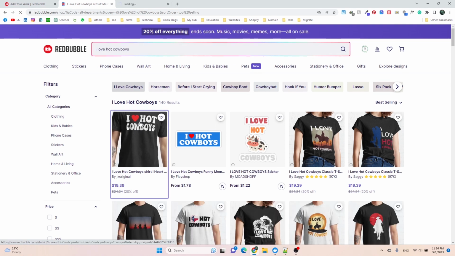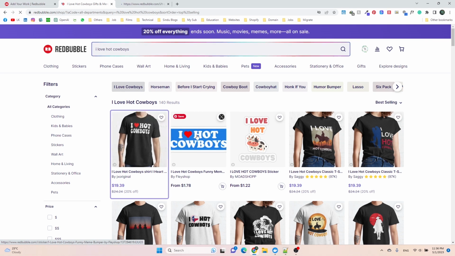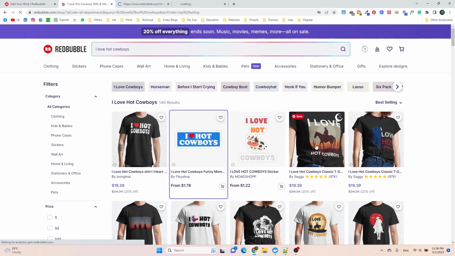Open the first 2 to 3 designs in new tabs and study their titles. You can use these titles as inspiration to craft your own.